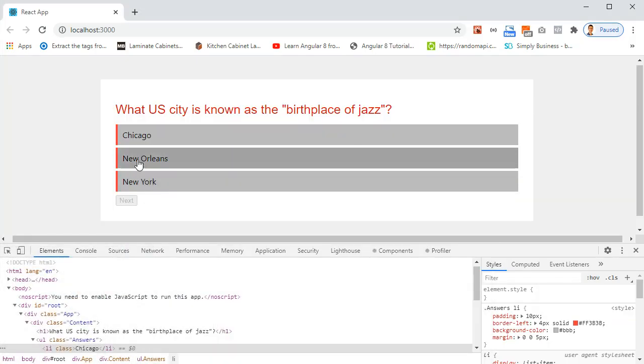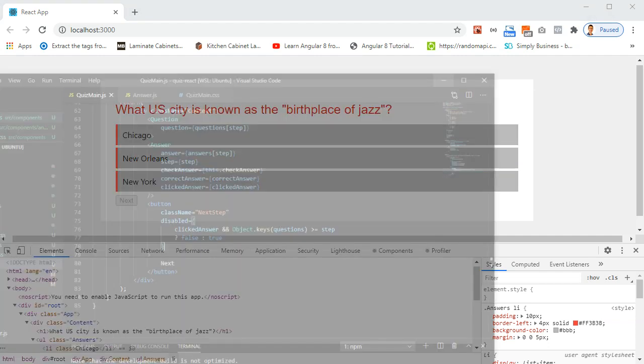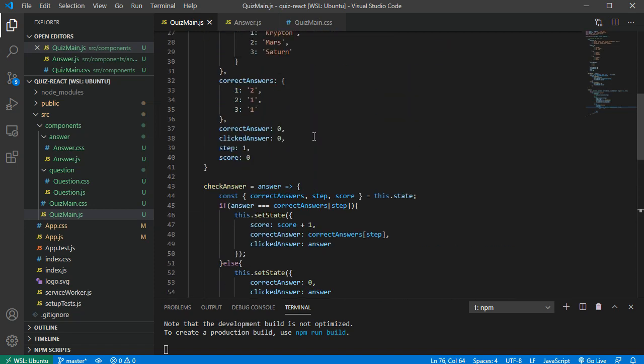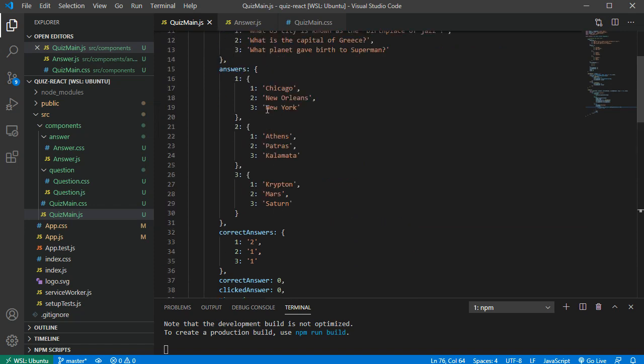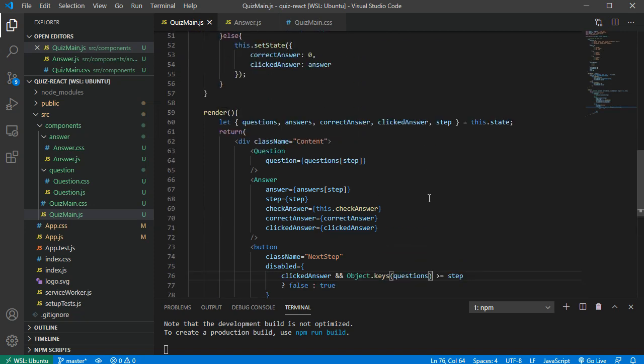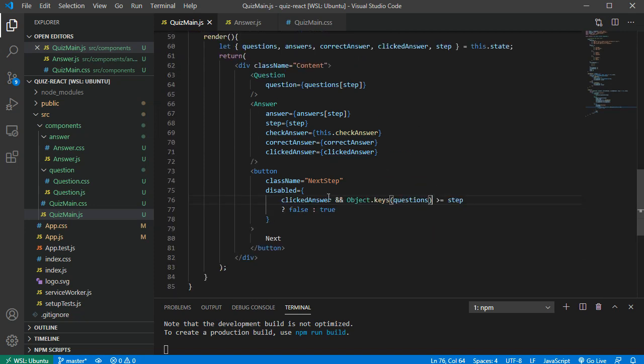So we see it's disabled for now by default, but if there's anything in the clicked answer, and as long as the step is not greater than the number of questions, because if for example the last step is 3, we can't go to the 4th step. We can't update the step. We shouldn't do that. We shouldn't have that button on the last page. That's why I also added this stuff here. Okay, so we have it here.